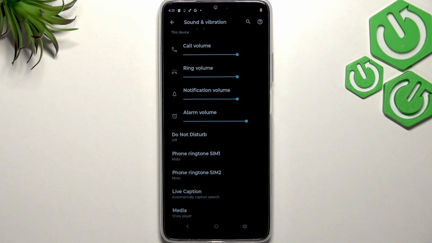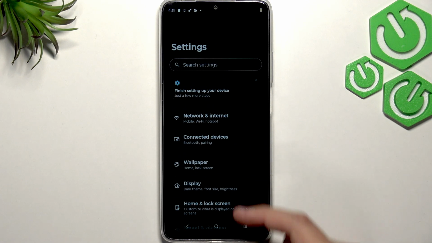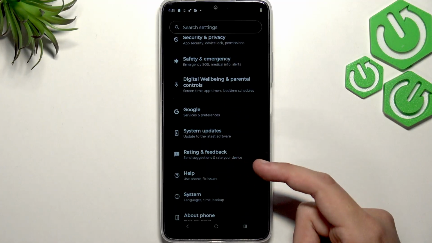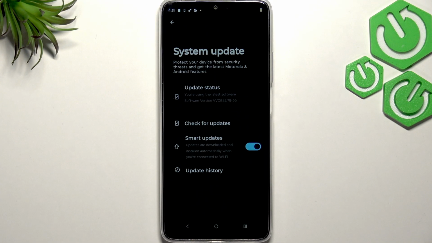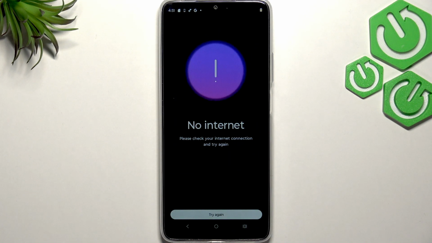After that, what you can do is go over to the main page right here and scroll a bit down until you see system updates. In the system updates, go over and click check for updates, and let me quickly connect to the internet and I'll show you what to do next.